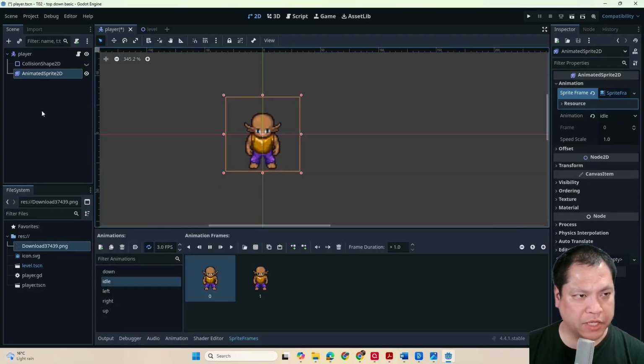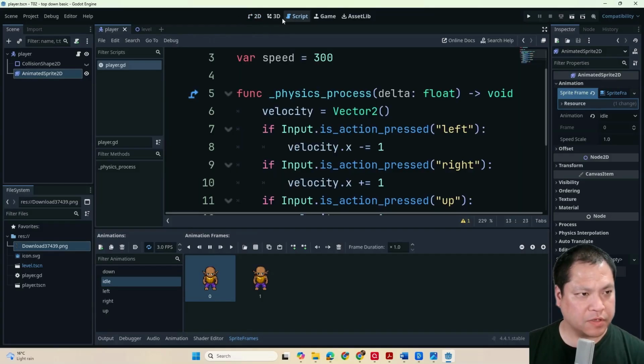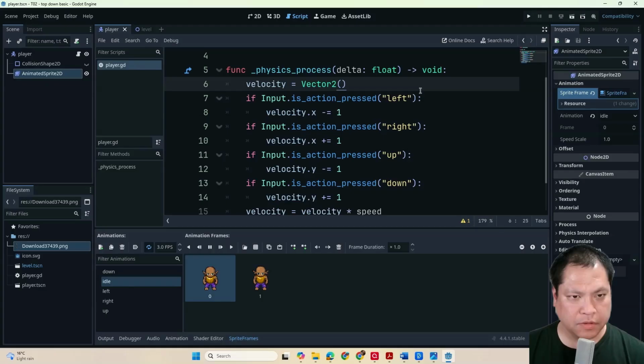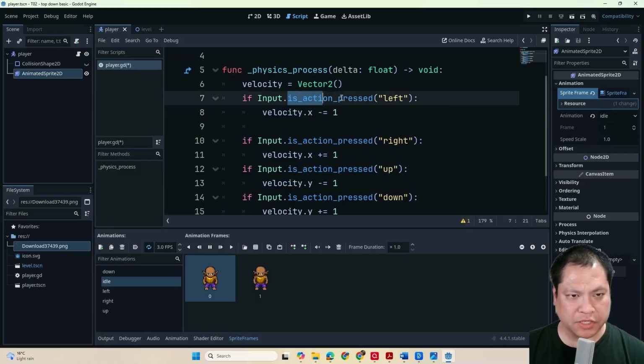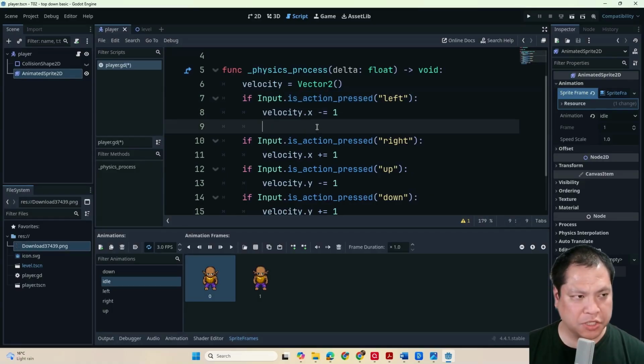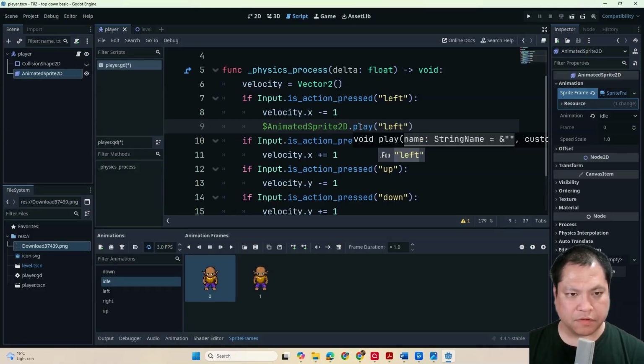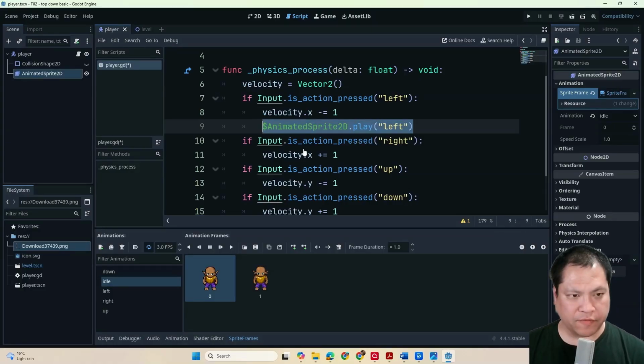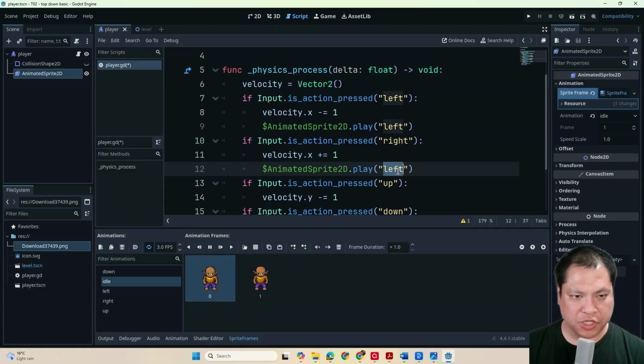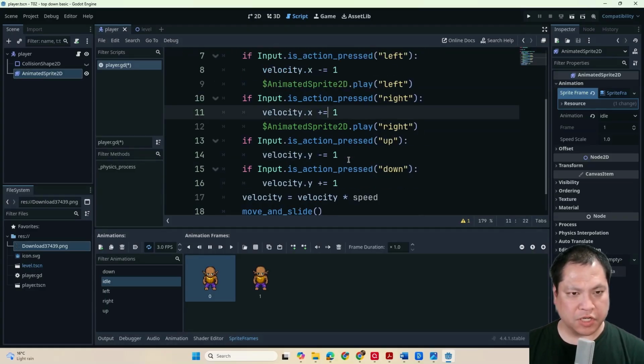And let's make it walk in the code. And so I'm going to go to my scripts. And we're going to go player.gd. So depending on what action I pressed is what I want, which animation I want to play. So after is action pressed left, I'm going to play the left animation. So we're going to get our animated sprite here. Dot play brackets, and then I want left. And then we're going to repeat that for all the other ones, except we're going to change which animation plays.